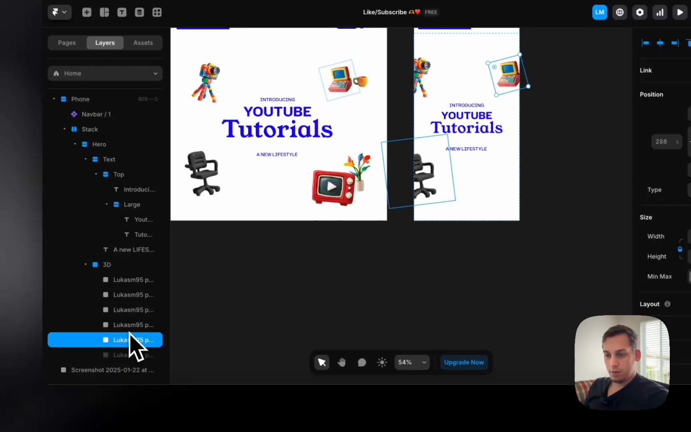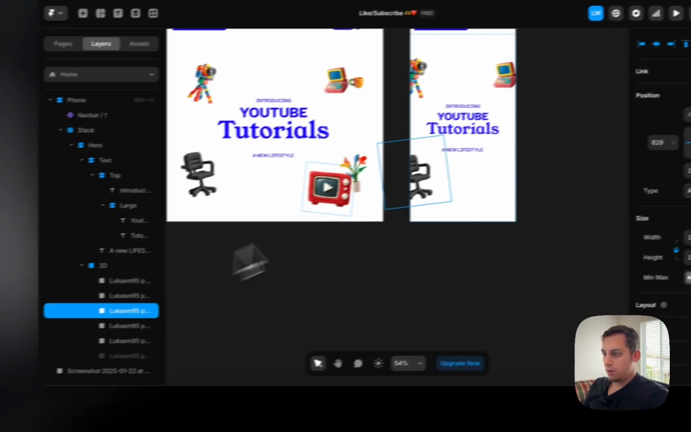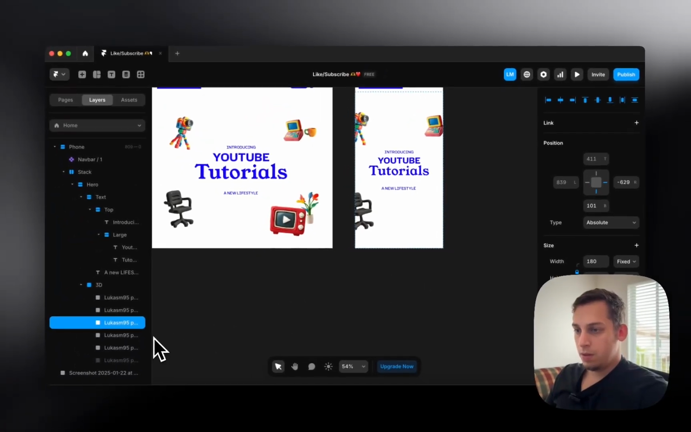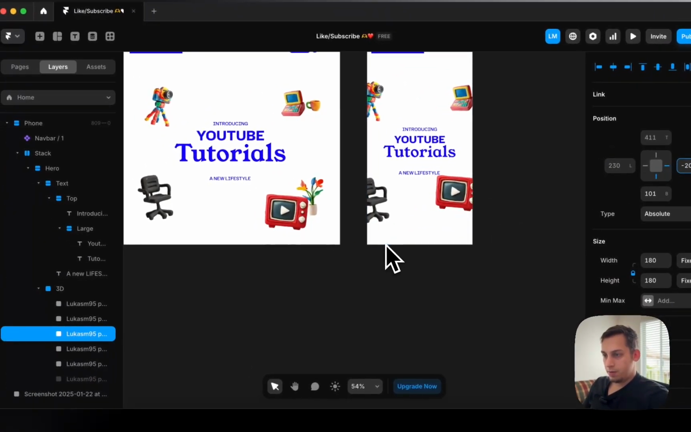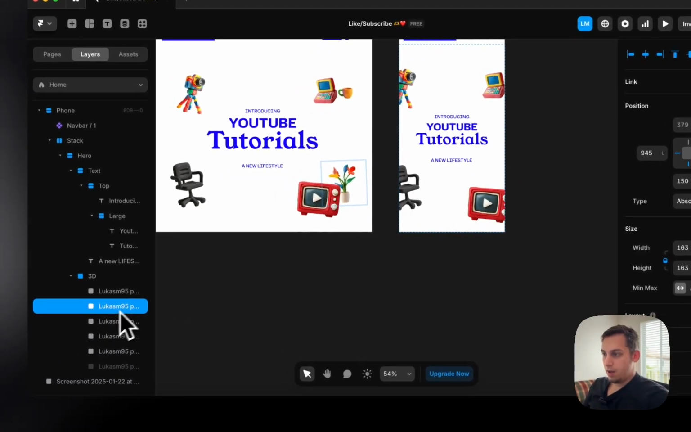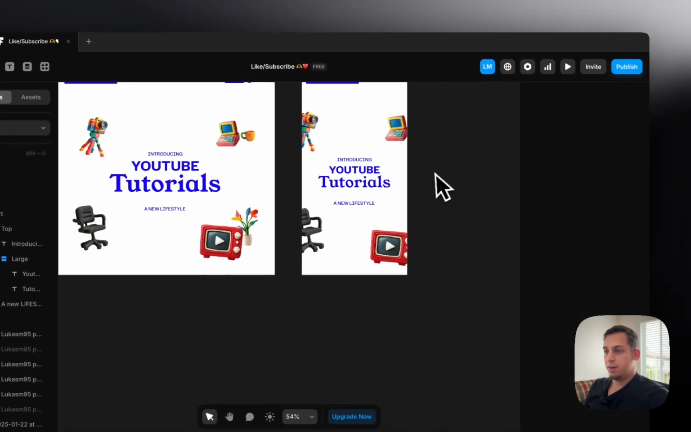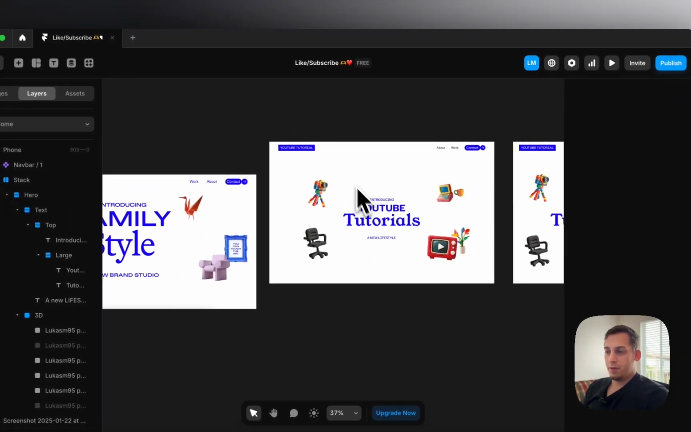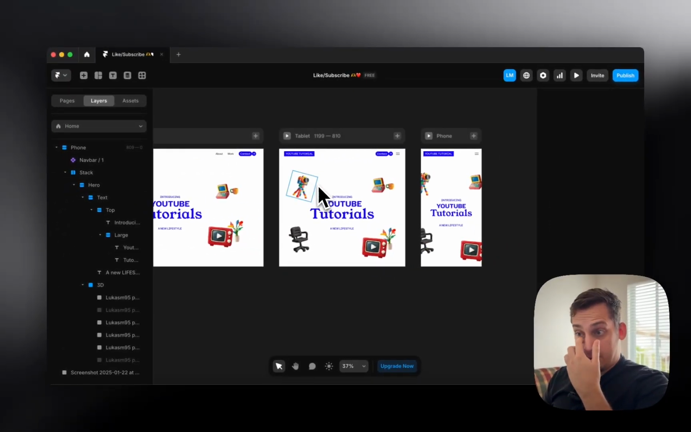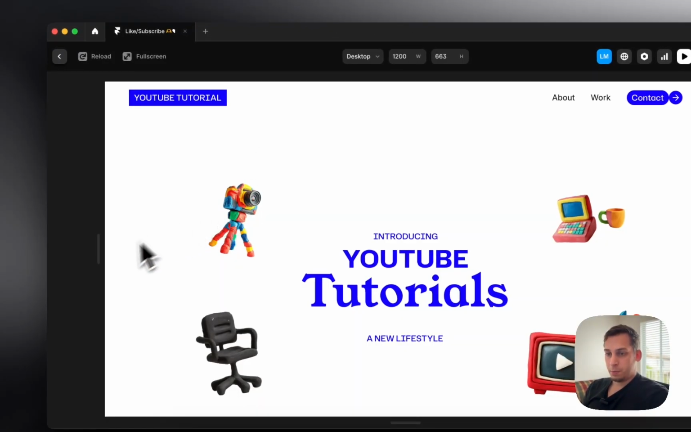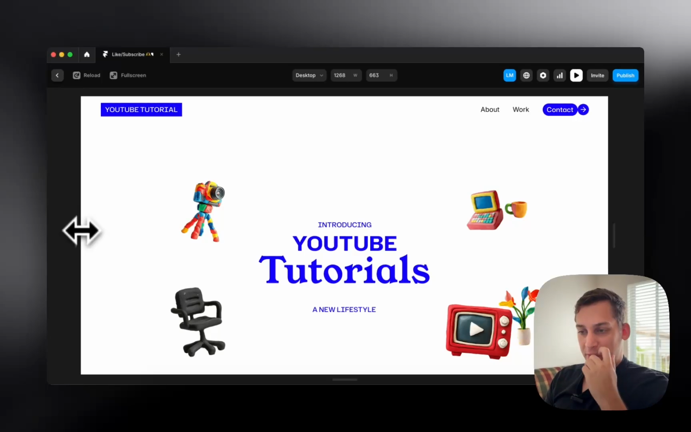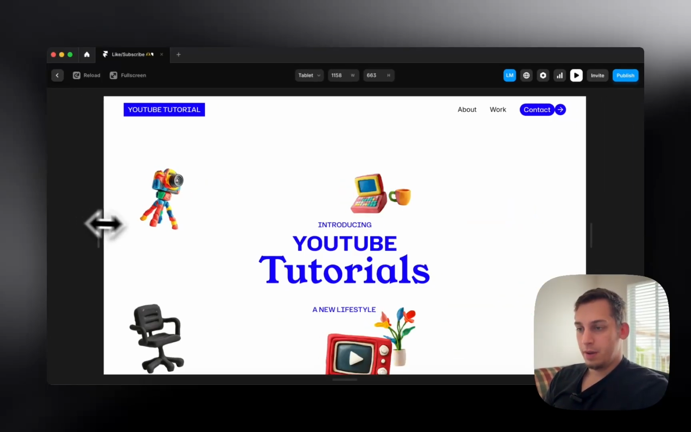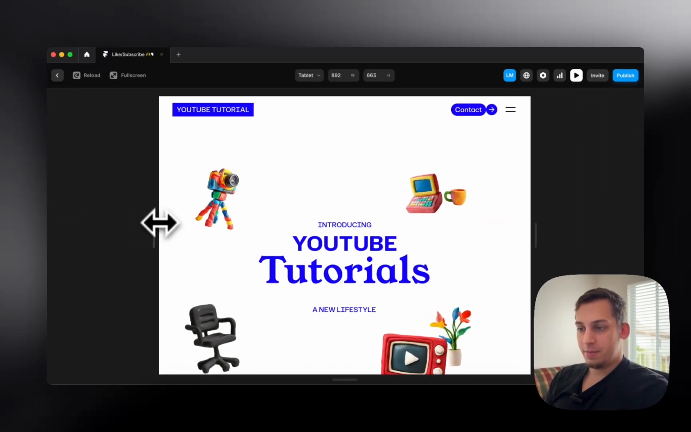Let's see where the other things are. This has to be 0. So this is the TV. TV can be like this, and the plants can get deleted. This is how the phone would look. So we got something like this, right? This looks obviously not so nice.